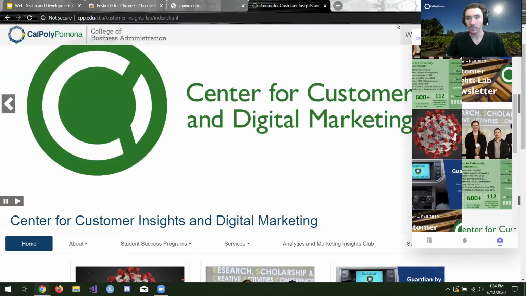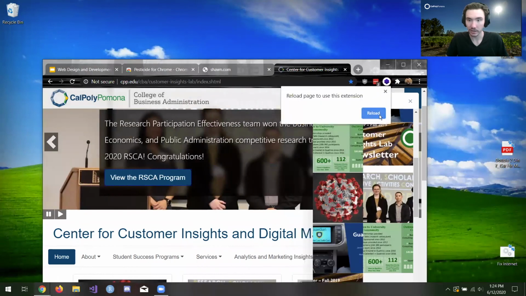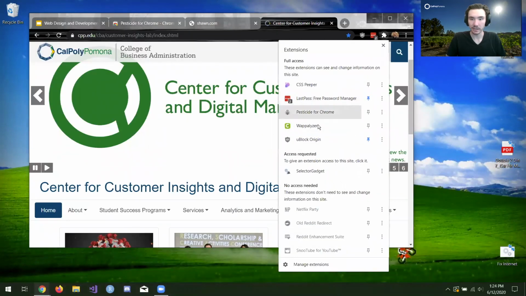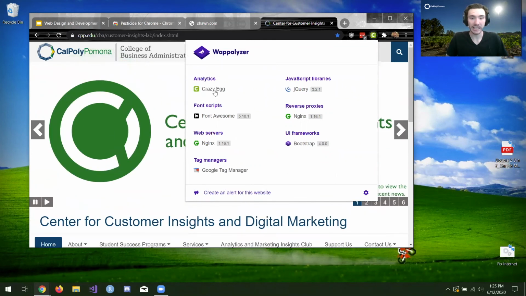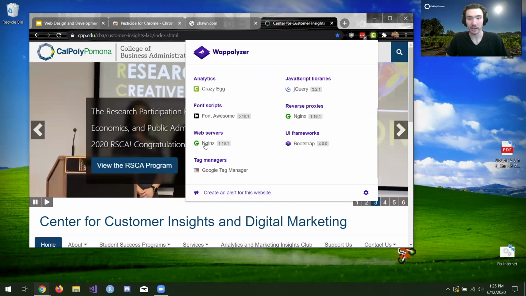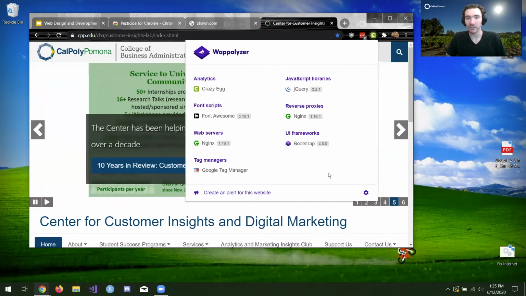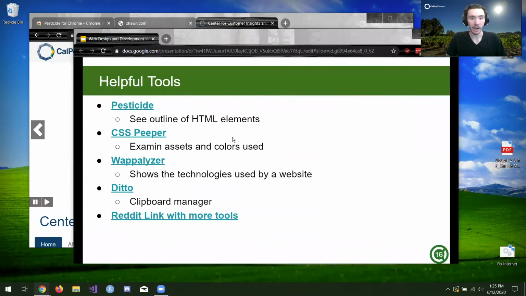Wappalyzer, which is a way to see the technologies used on the website. There we go. So here we can see that our website is using Crazy Egg for analytics, Font Awesome for any fonts and scripting. We're using Bootstrap for the UI framework. It's great to get an idea of how interesting websites are created, and then you can kind of copy those technologies. After that, we have Ditto.